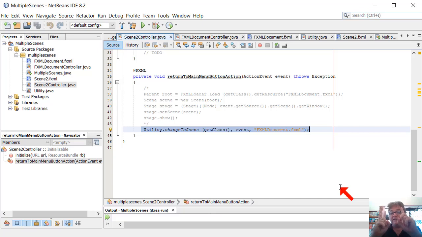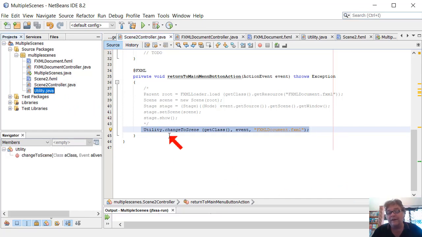So it's just 1 line of code to change scenes, and just reuse the Utility.java in all your projects in the future. Never have to write that code again.